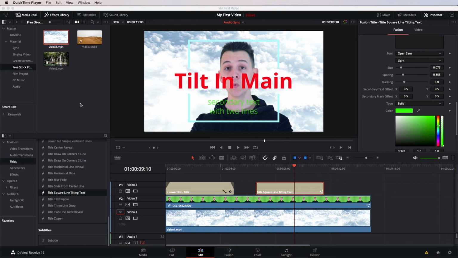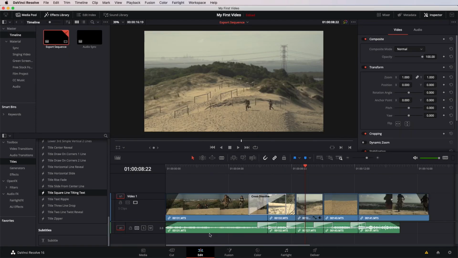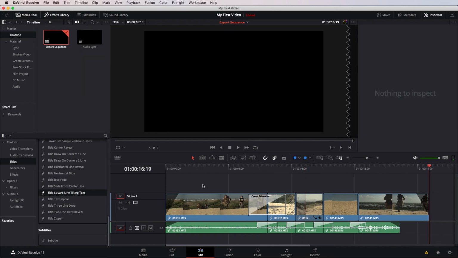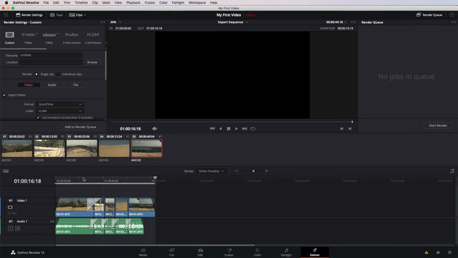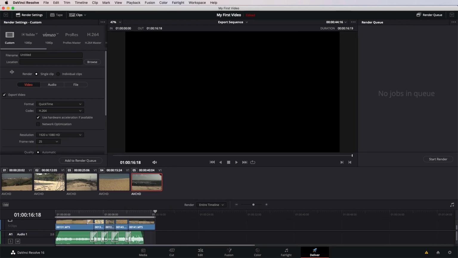There's one final element for us to cover, which is how to export your video. Let's export the timeline of the previous edit we made, called Export Sequence. Double-click to open it. Once we're happy with the clip, we'll go to the Deliver tab. In the Deliver tab, we have a preview of the timeline that we've just been editing in, as well as a picture of all the clips that are in our edit, and the render settings that we're going to choose.